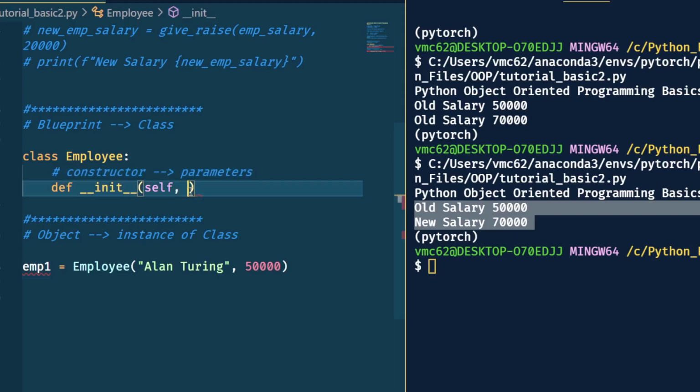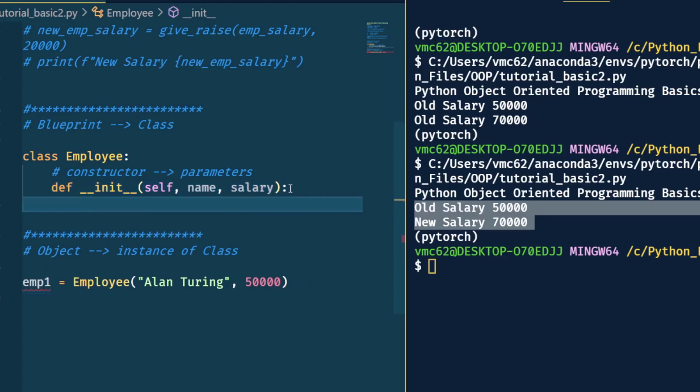So first we wanted a name, right? So let's call this name as a variable. And also let's have the second parameter to be salary, colon. All right, so far so good.